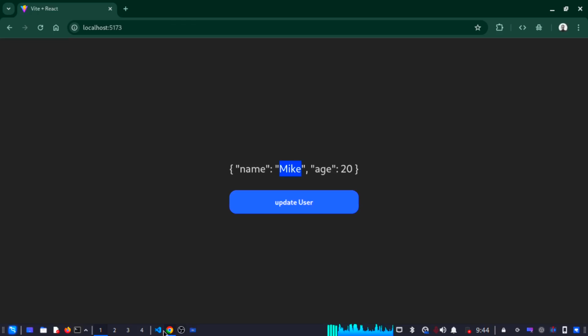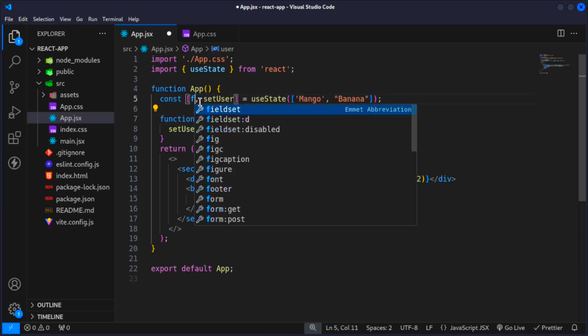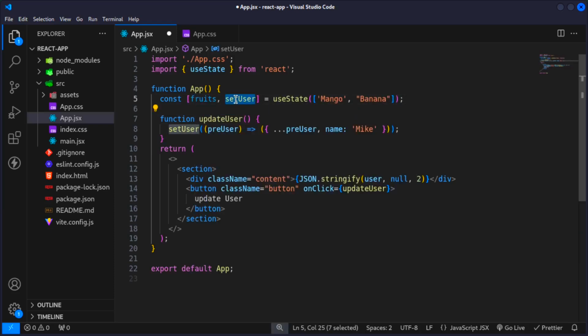We can also do arrays. So what I'm going to do here is change this to an array. I'm going to have a mango, just some random fruits, and I'm going to have a banana. I'm going to call this fruits, and then here I'm going to say set fruits. All right, now instead of update user, I can say update fruits.